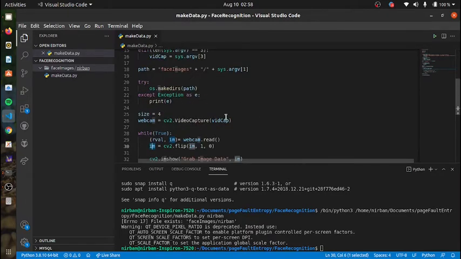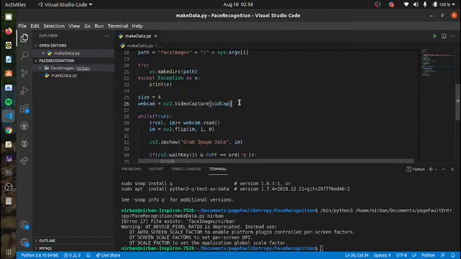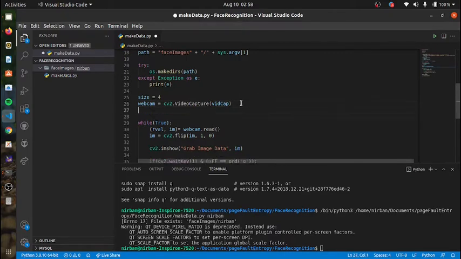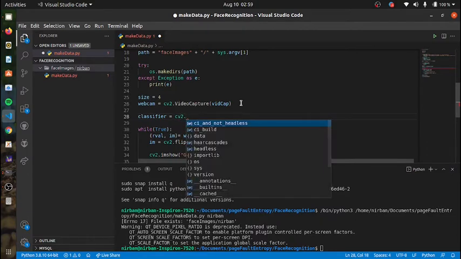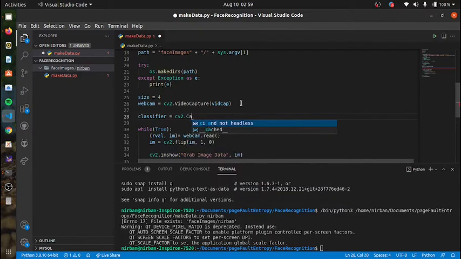So now we have to work with this image data. Let's see if we can save these faces out here or not. There is a thing called haar cascade images. So I will just go and make a classifier. Classifier equals to cv2 dot CascadeClassifier. I think, what is the path? I don't remember here.